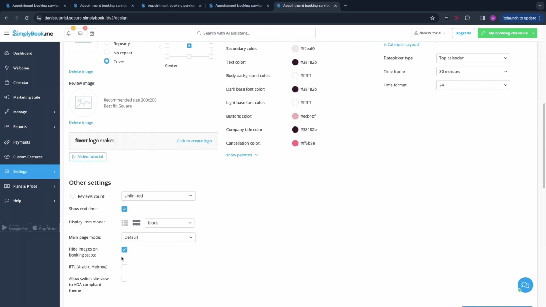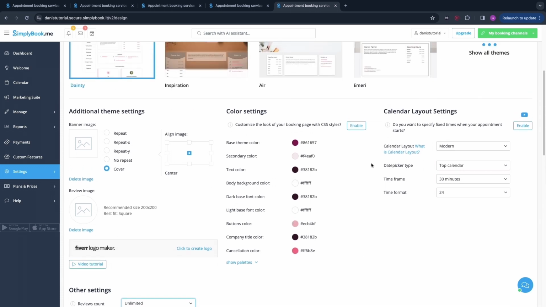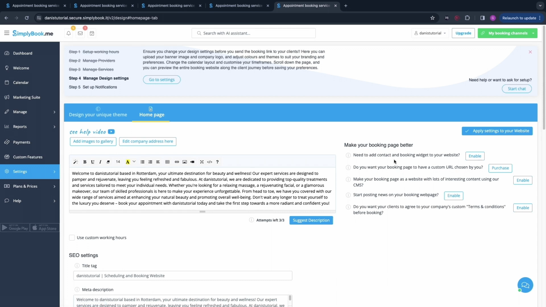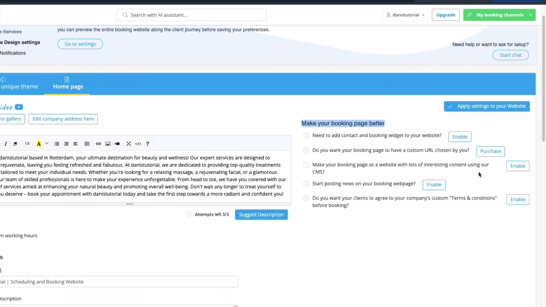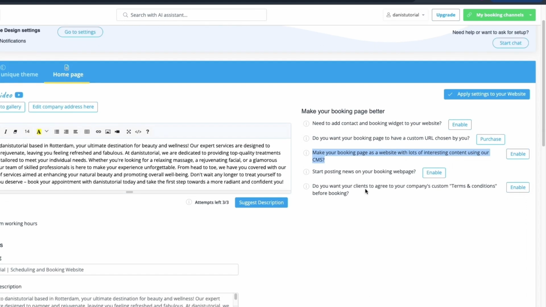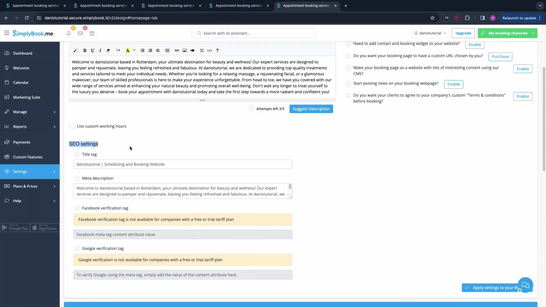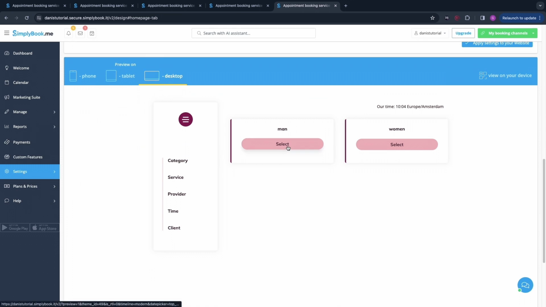Now here you will see reviews, so you can do the review count and just go and customize all of this to your liking. Now you can also click homepage right here, and then you can actually go and customize your homepage. So you can make your booking page better right here by enabling any of these right here. So for example, you can make your booking page as a website with lots of interesting content using their CMS. So you can just go and customize whatever you want right there. And here you can even do the SEO settings to enhance your discoverability. So here you have a preview of what it looks like.